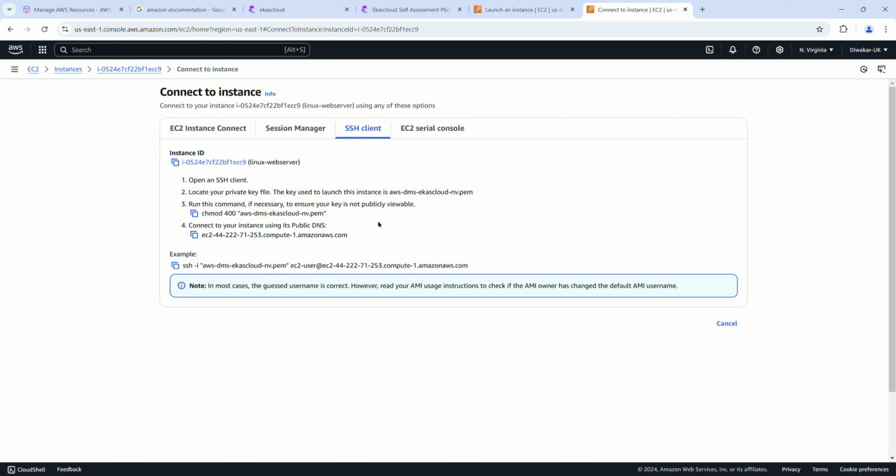Now, how we are going to do it? We are opening the PowerShell. Okay, so this is the PowerShell, and if I go by the steps, we are connecting the PowerShell client using that command. So I need to first go to where I have the key, right? And then I will connect to this instance. This is the whole command.